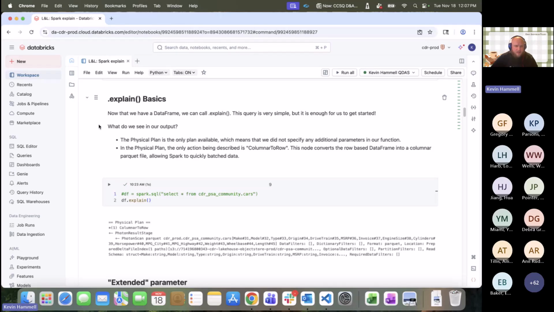In the physical plan, you can see that we've got something happening, columnar to row. This is where Spark is converting that data frame from a row-based piece of data into a more columnar Parquet file, which Spark likes to use to quickly access and catalog data for its ease of use.